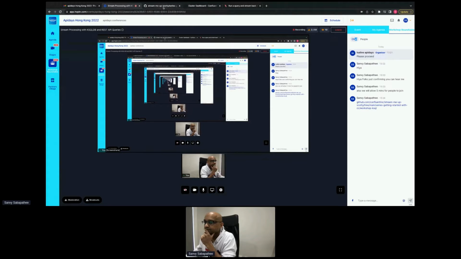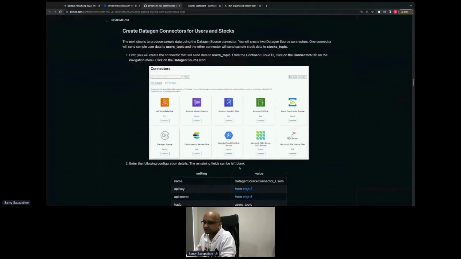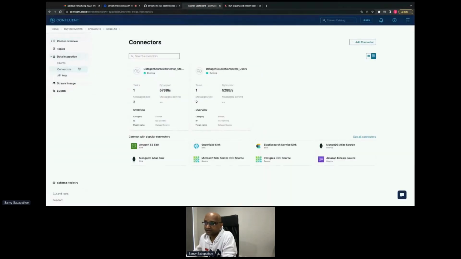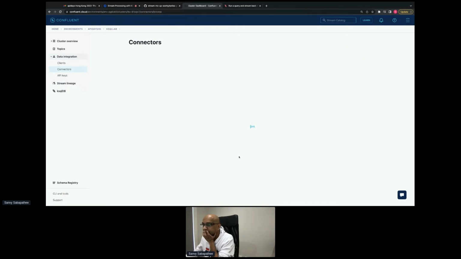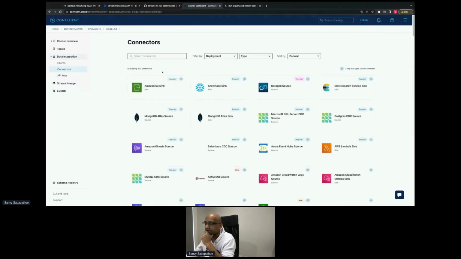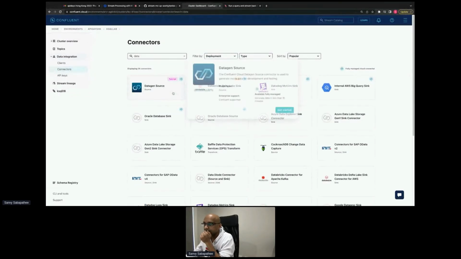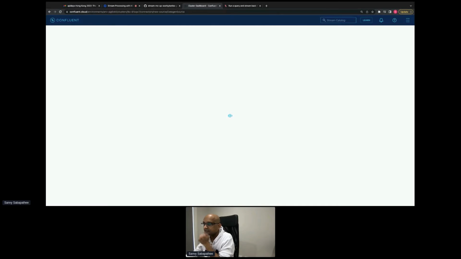Okay, so now what we've got to do is actually set up the connectors, which are going to create the data inside of Confluent Cloud. So let's go into connectors. The connectors you want to search for are basically data gen connectors. Let's actually just go and see all connectors, and I'll show you. So I'll bring down advanced configurations.